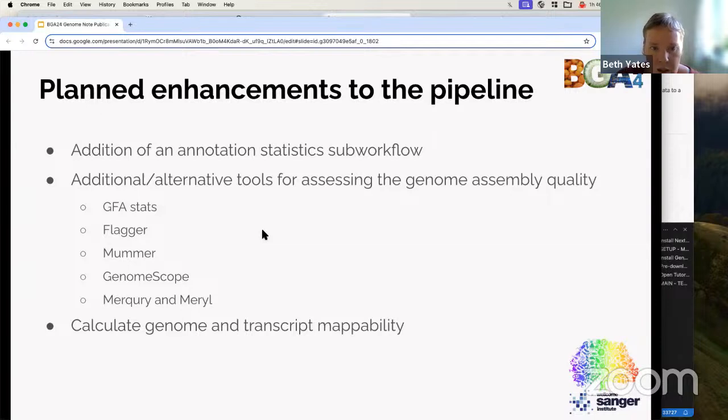So one of them is the annotation statistics of workflows. That's looking at any kind of annotation provided, whether that's initially we're looking at Ensembl data, but we can also extend that to look at annotation provided by RefSeq in the future. We're looking at adding additional or alternative tools for assessing the genome assembly quality. So this is things like GFA stats, Flagger, Genome-Scope.